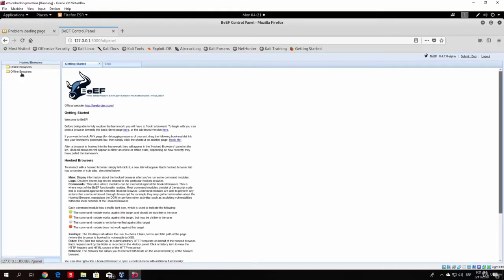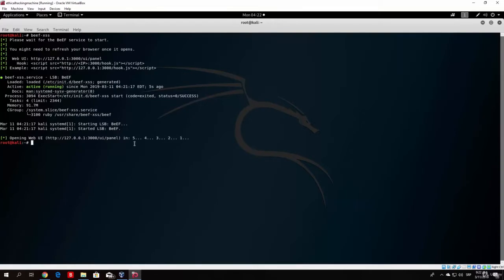You will be prompted with a page looking like this. Here you have online browsers and offline browsers. You can read this if you want to. Basically, this is just something about the new users. You can read it if you are not familiar with Beef, since we didn't cover it before. But right now what I want to show you is what you need to do in order to hook other people for this type of attack.